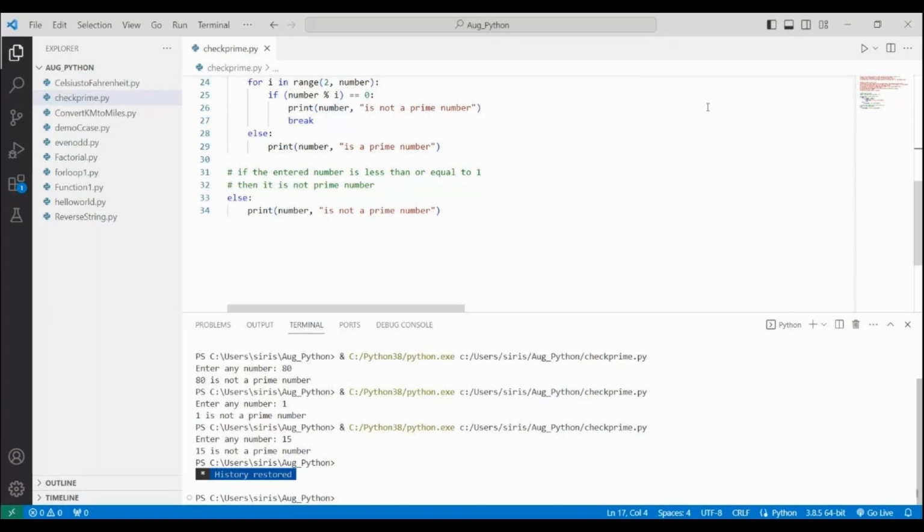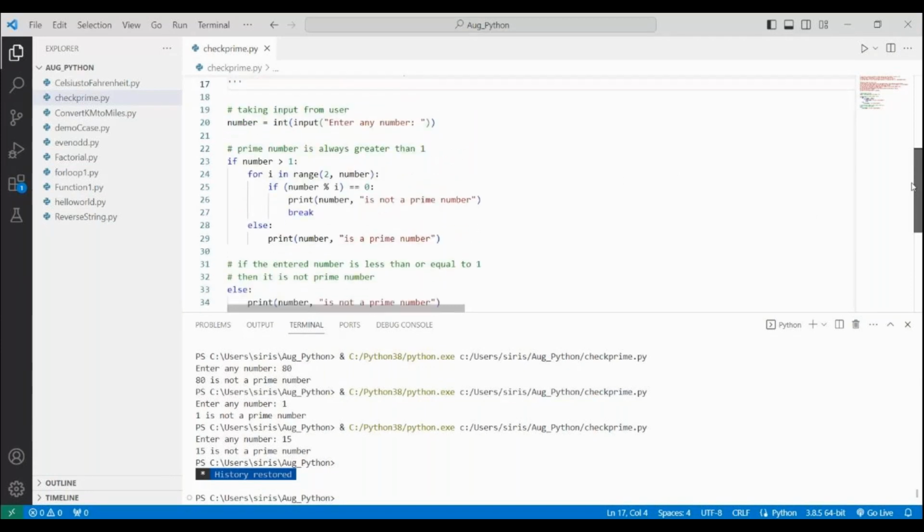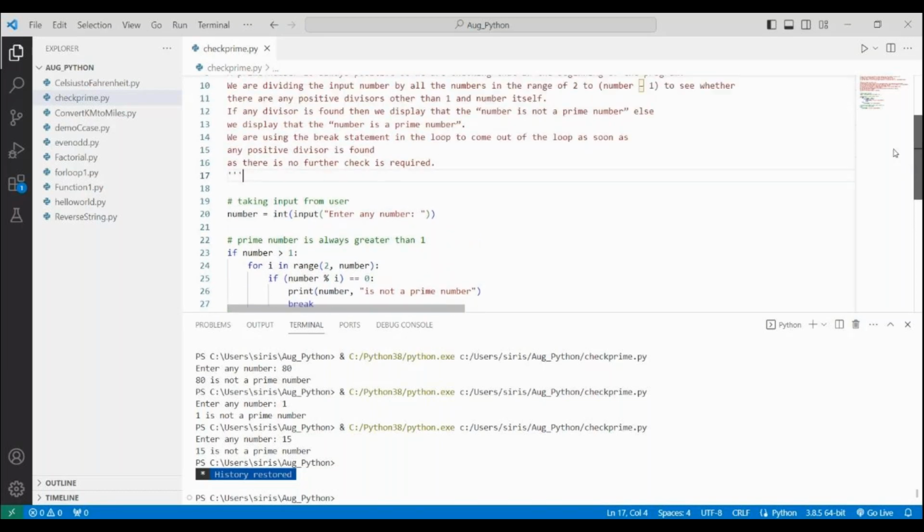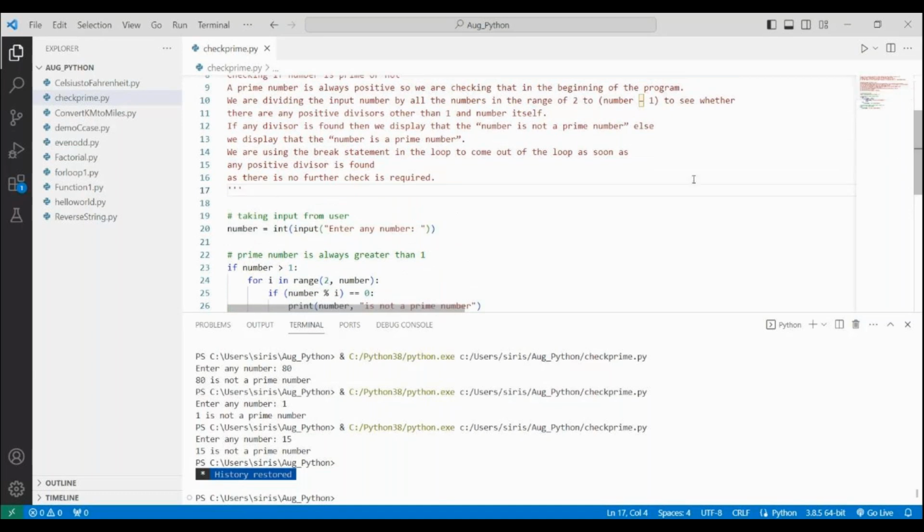I have a doubt here. In the pseudocode, you mentioned that you are going to divide the number from 2 to number minus 1, right? Yeah. So in line number 10, we are dividing the input number by all the numbers in the range 2 to number minus 1. But in line number 24, I don't see number minus 1, I see only number.